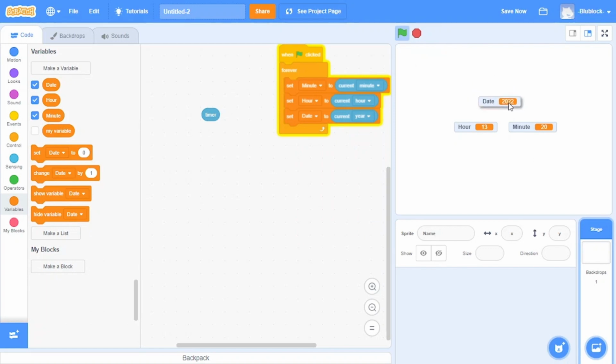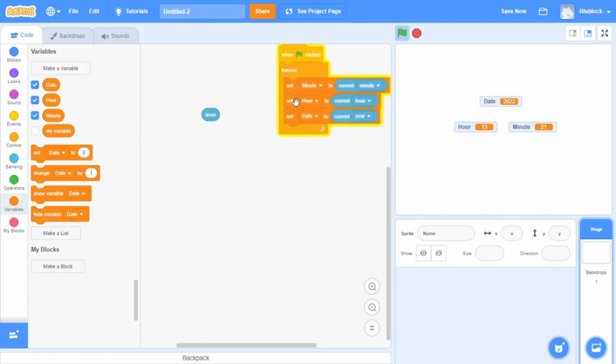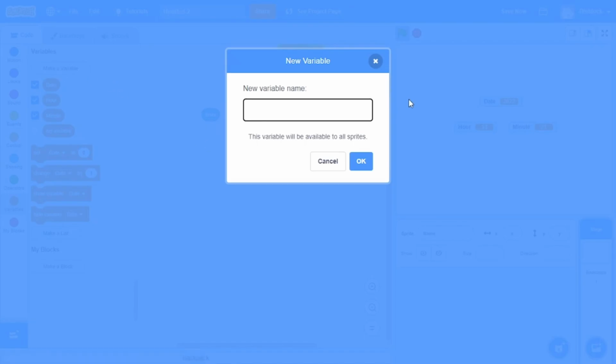So now we have the date. We have the date, hour, and the minute. And now we're going to want, finally, the day of the week. So we could see what today is, to see what we need, so we could just see what the day is. So, day.